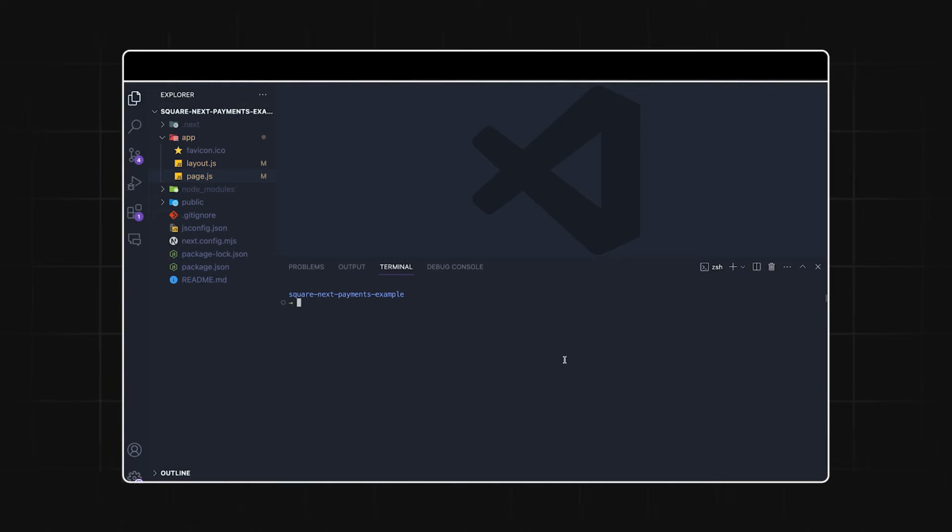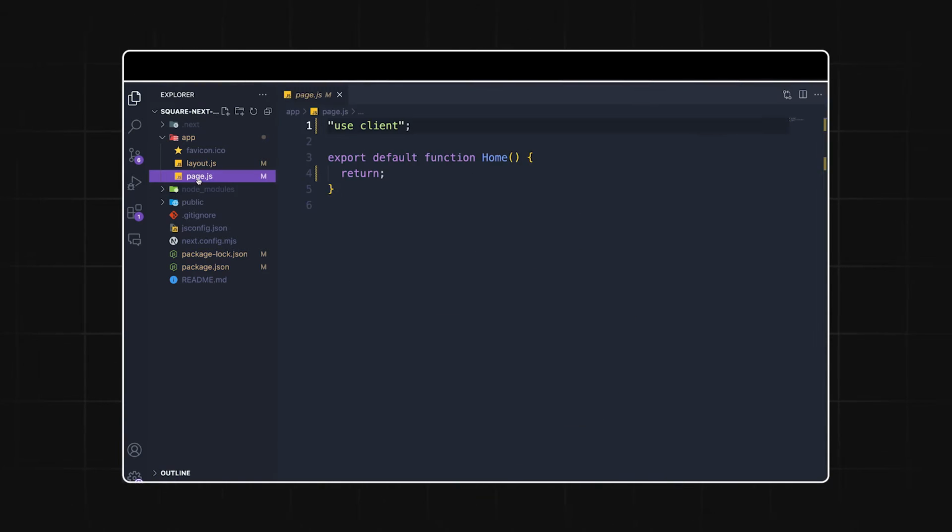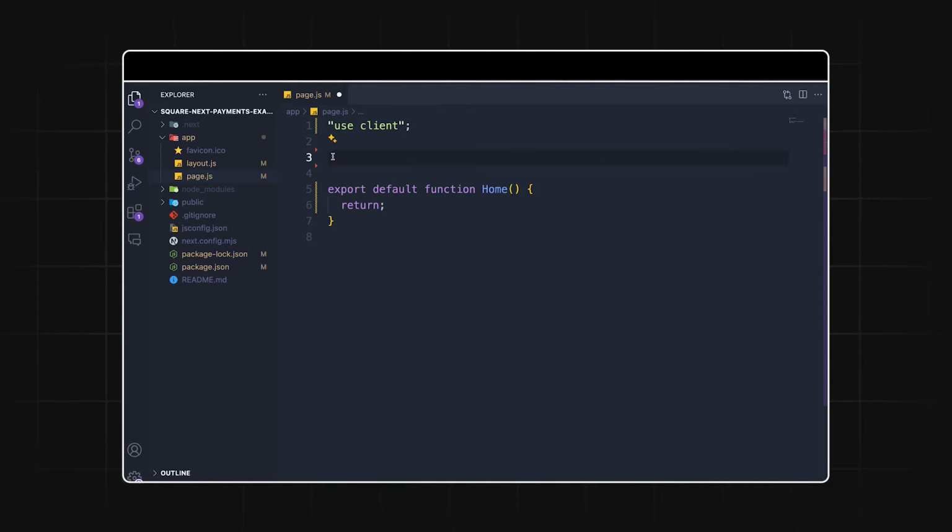Okay, so the first thing you need to do is install the React Square Web Payments SDK. This is a React-specific package that gives us a few components that simplify the process of setting up a payment form. You can install that by running npm install react-square-web-payments-sdk. With that installed, you can jump into your main page.js file and import the payment form and credit card components that the SDK gives us.